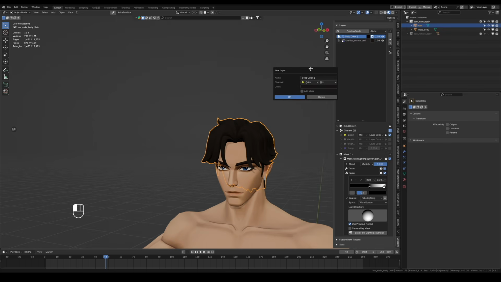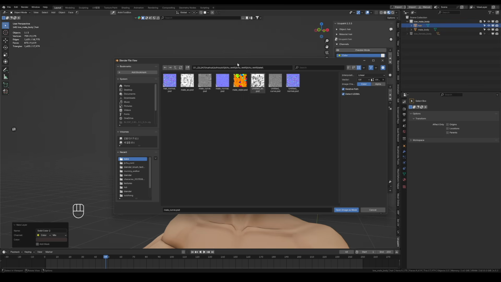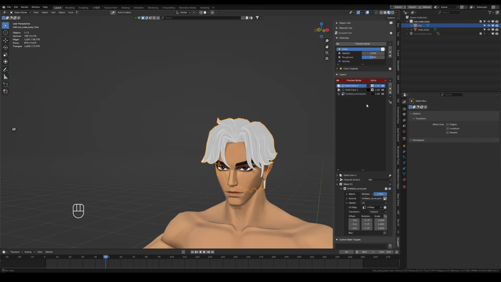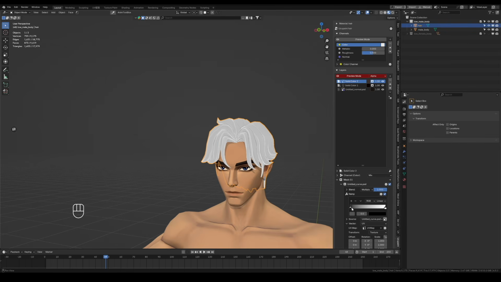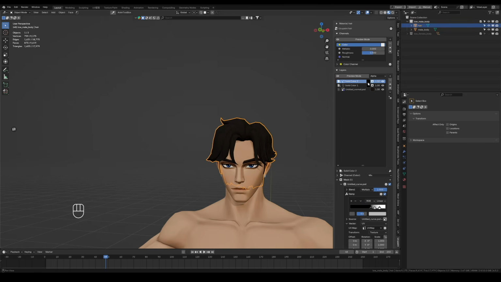Next, create a new solid color layer. Add a curve texture to this layer. Here I use a curve texture that I baked earlier. Enable preview mode to display this mask. Then add a ramp to control the mask's range. This creates an outline-like effect on the hair edges.